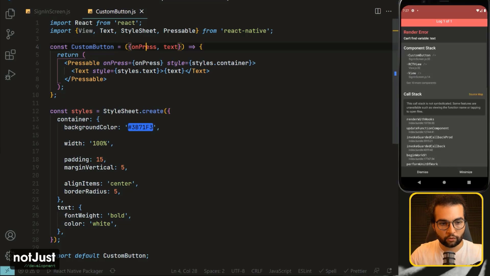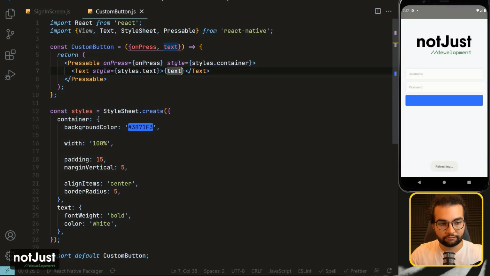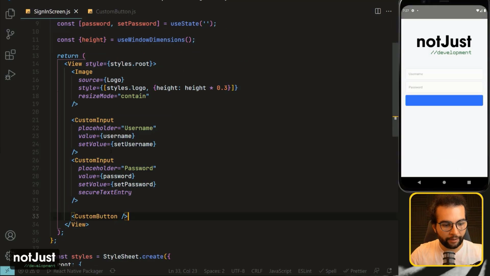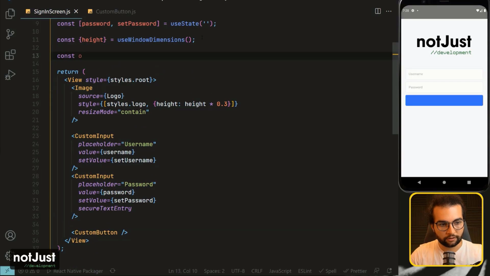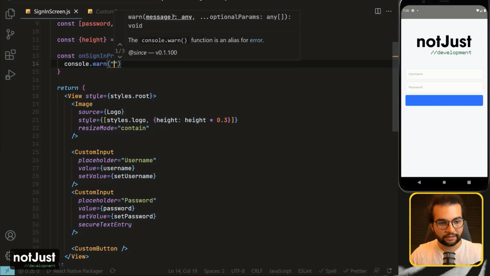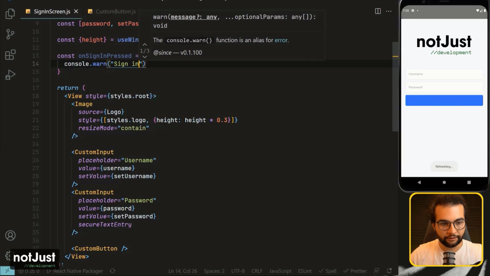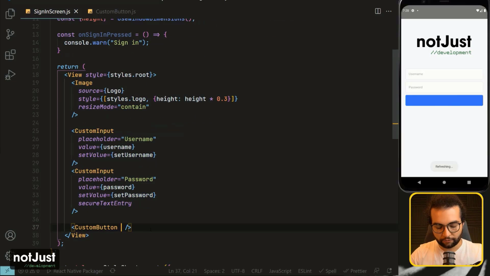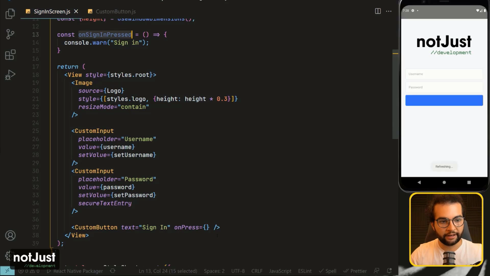And with that, onPress and text, we have this reusable button that we can use. Let's go back here in our sign-in screen and first of all define a function for onSignInPressed. We're going to implement the logic in the next video, so stay tuned to the end of the video to know what's going to happen next. But right now, let's just console.warn sign in to make sure that everything works. So first of all, the text of this button is going to be sign in, and the onPress event is going to be the function that we define here.